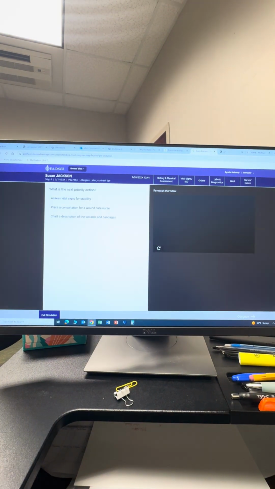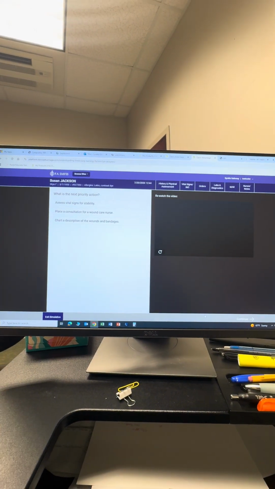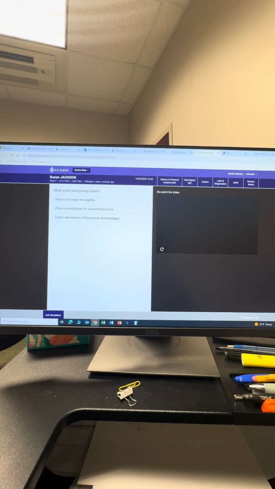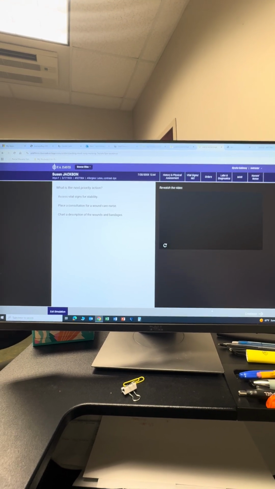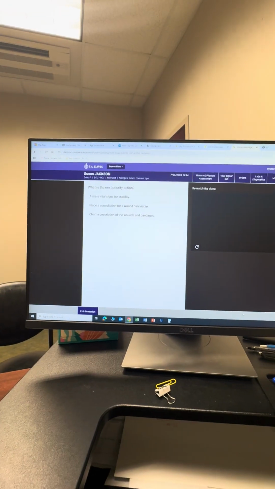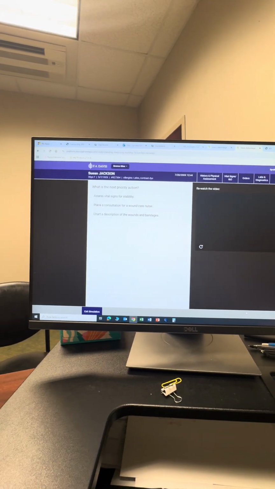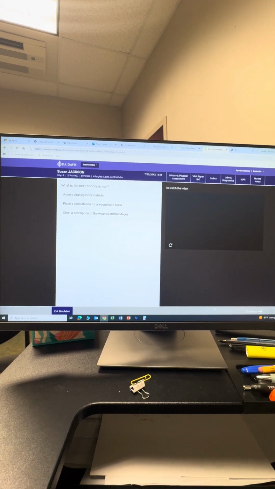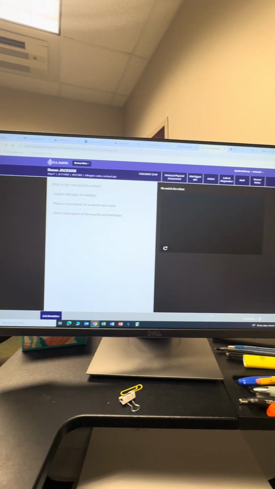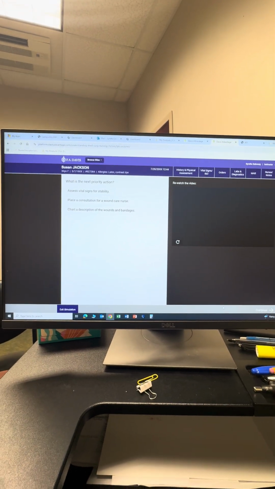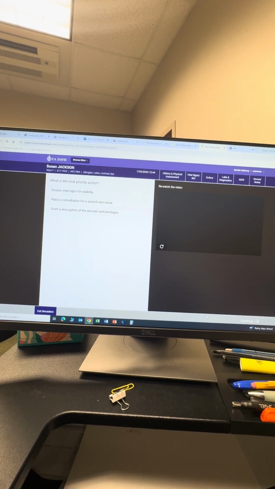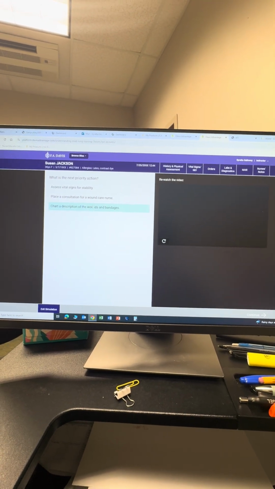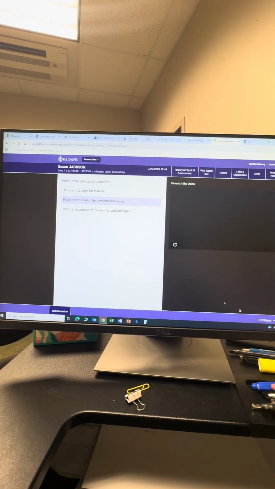We're going to hit continue. What is the next priority action? Are we going to chart a description of the wounds and bandages, place a consultation for a wound care nurse, or assess her vital signs? Remember, I thought the proper action was to assess her vital signs from the beginning. So let's say place a consultation for a wound care nurse.